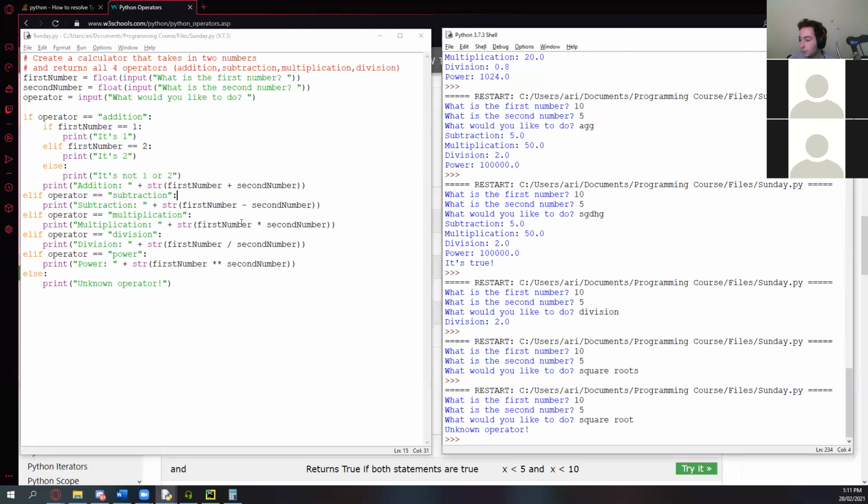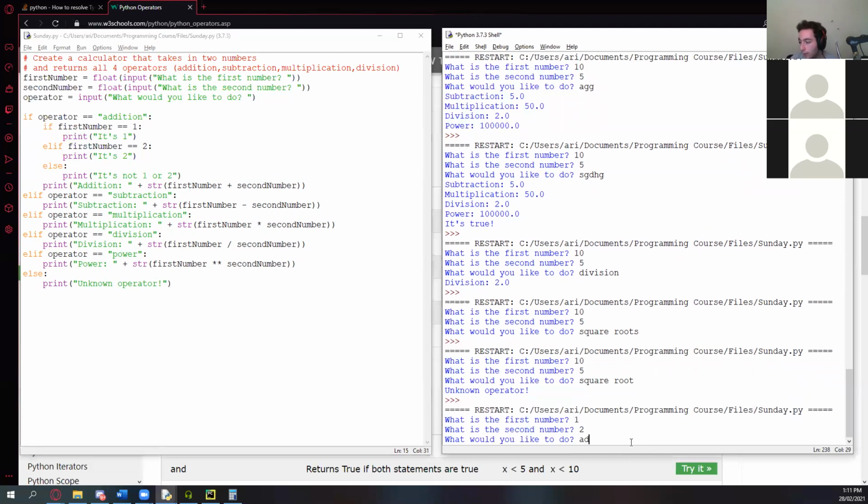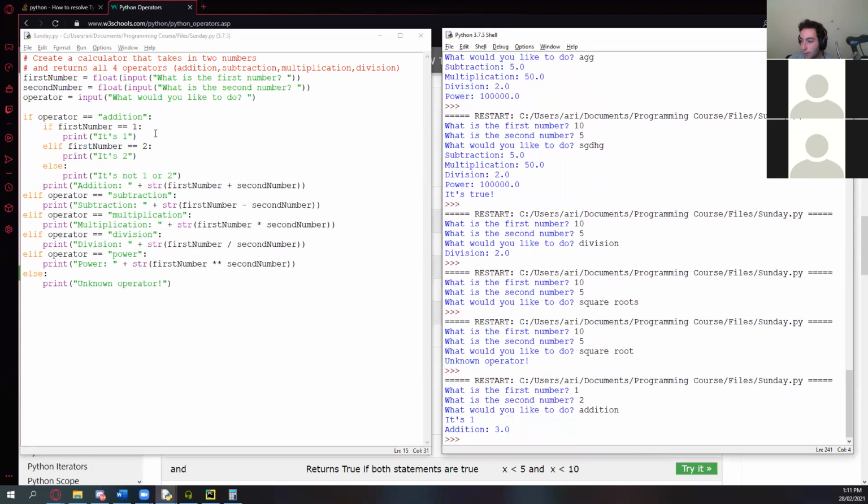So now if I run this code and I go 1, 2, and addition, it'll print it's 1 because the operator was addition and then the first number was 1. So that's how you can do nesting.